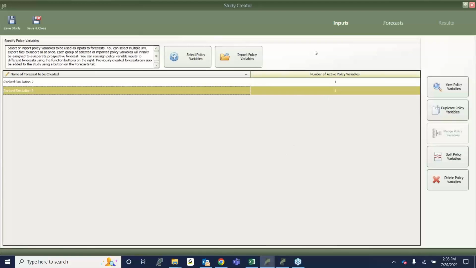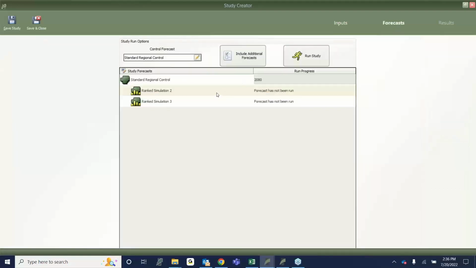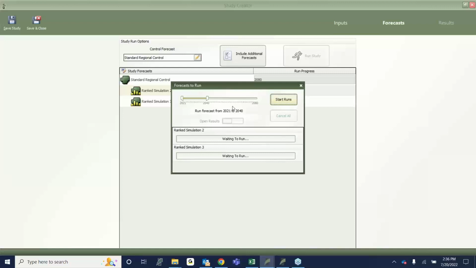And then moving on to the forecasts, we can use rank simulation and just run it until 2040. Again, I'm just not running it to 2080 because it would take a little longer, and we're being a little speedy. So start the run, and it'll run the simulation for each policy.